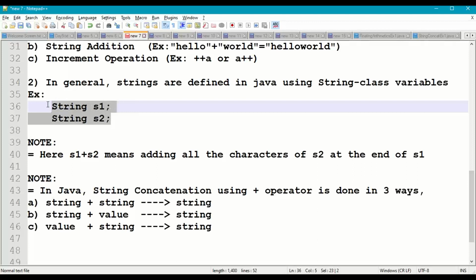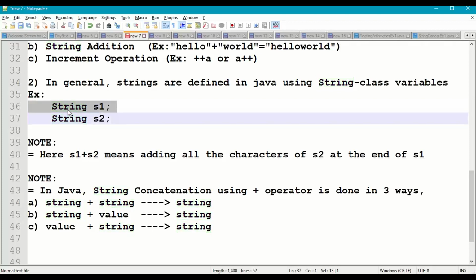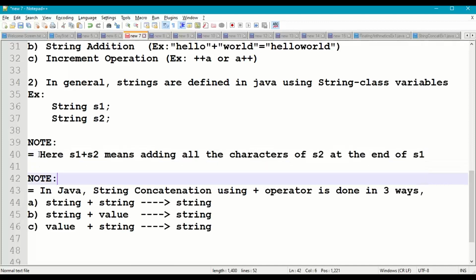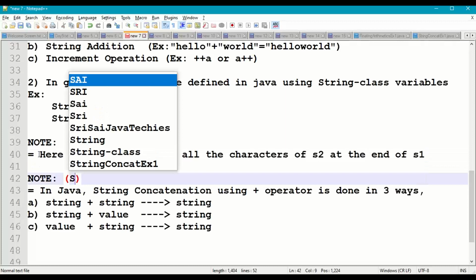We have a separate chapter for string classes. This is just the demo with string concatenation with string variables. So basically here when we say s1 plus s2, all the characters of s2 are added at the end of s1. Okay, right, now we'll see one special case.